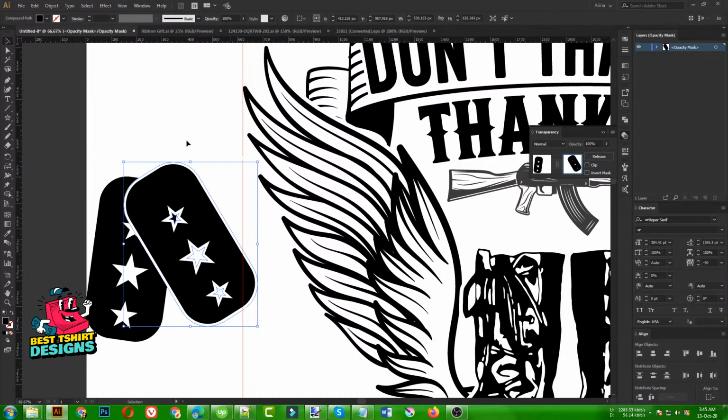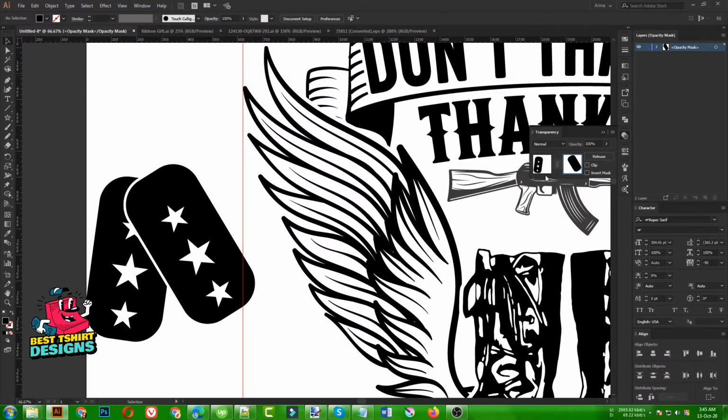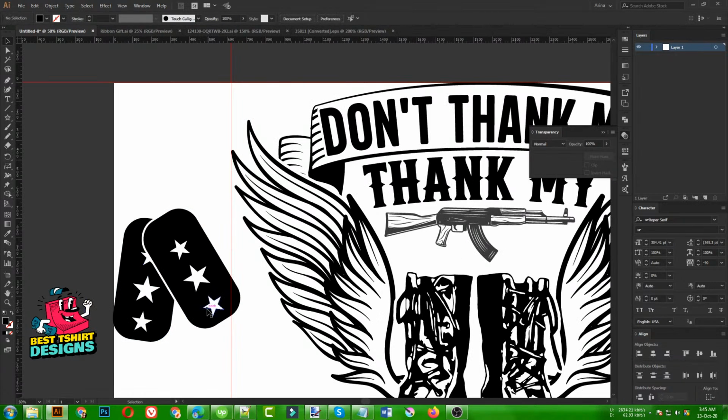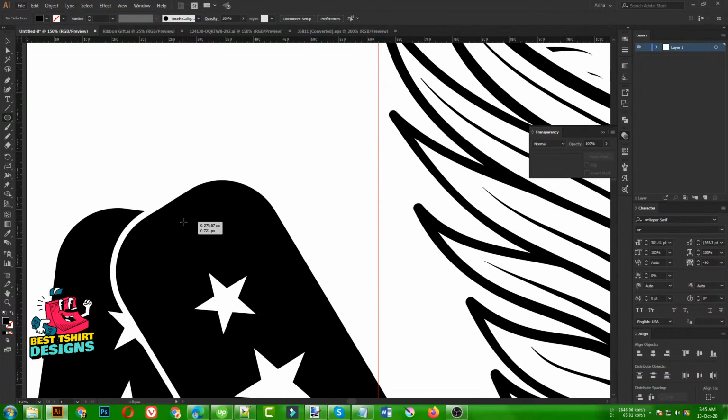So this is the black shape, but it has some extra space inside this. I am just going to use my shape builder to make it one perfect black shape. So that is good for us. That is the dog tag we are trying to make. Now this is going to be the chain hole. I don't know what it's called.